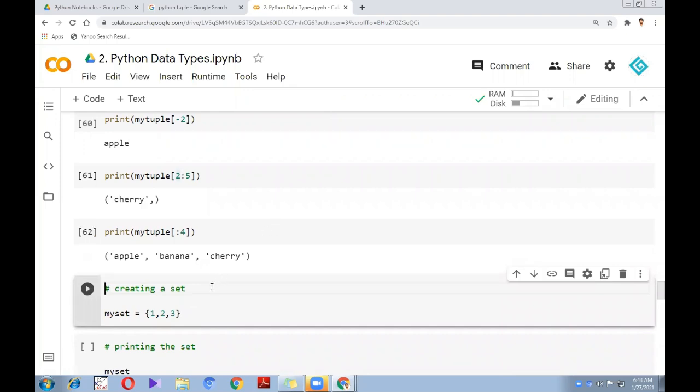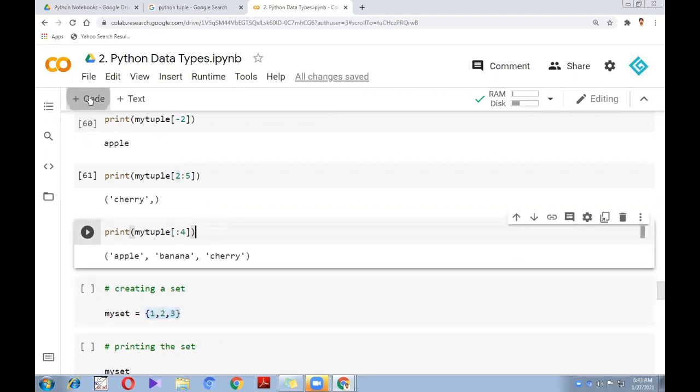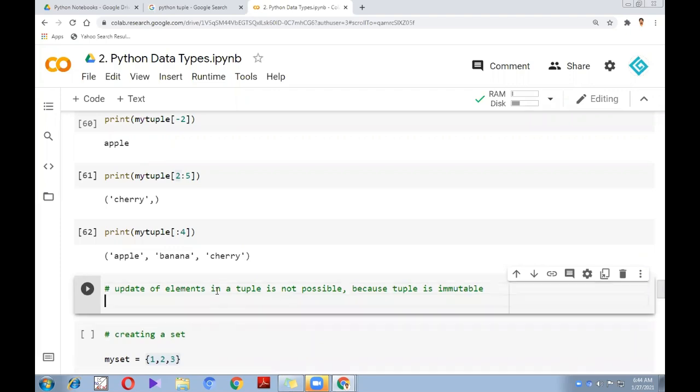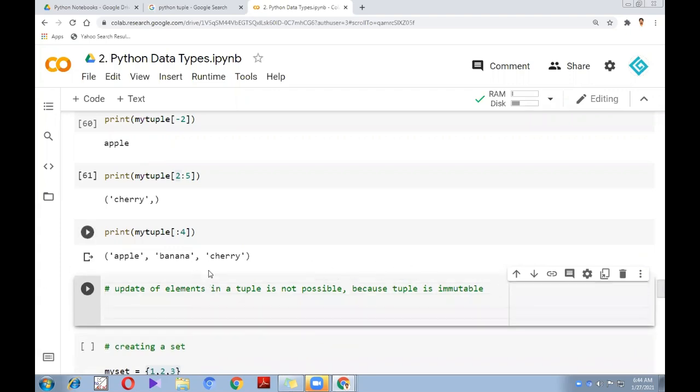Now, the third data type is set. Set is to be defined like this. The only difference is brackets. One thing: if you want to update the elements in a tuple, it is not possible because tuple is immutable. What does it mean? Immutable means you cannot change the elements of a tuple.